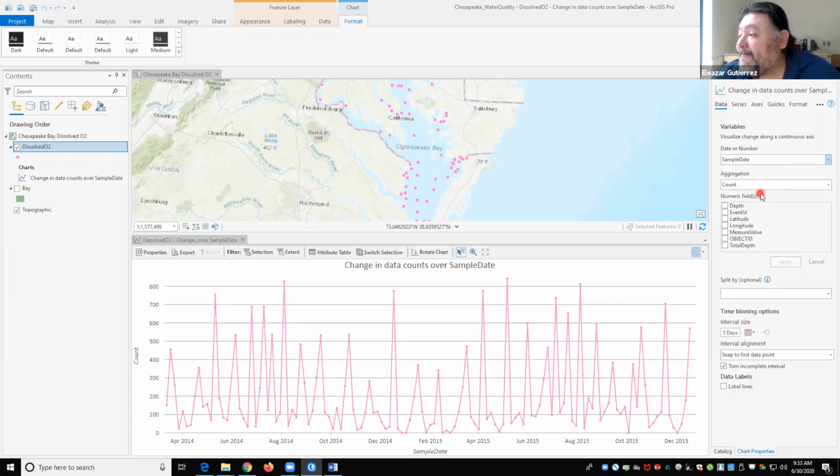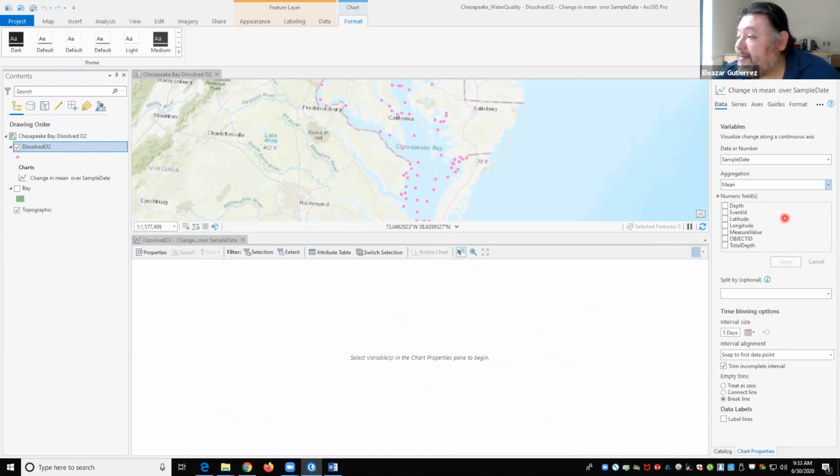For aggregation, here's aggregation, choose mean, which is an average. See that cool information here? So here we go down and we're going to click on mean or average. There it is. The chart now shows an average or mean of the dissolved oxygen measurements for each date.